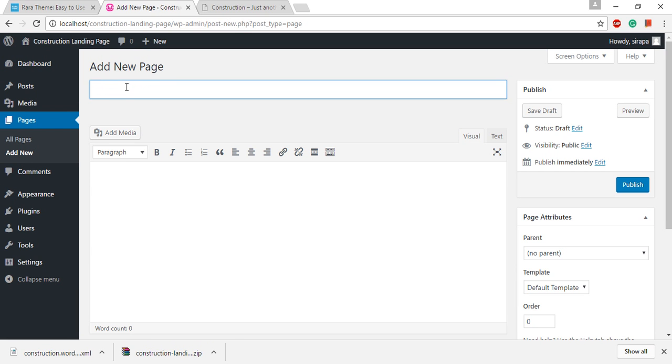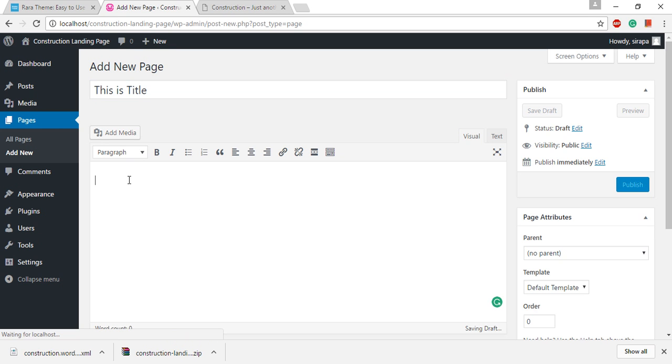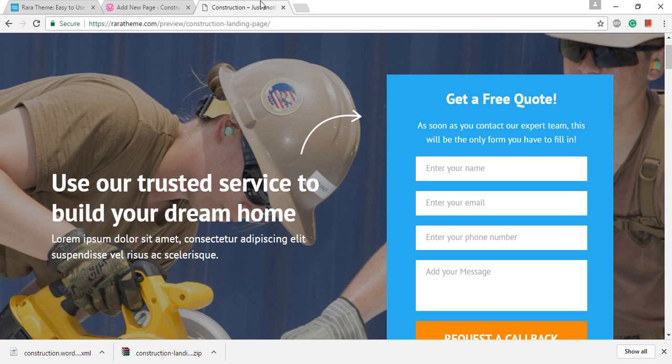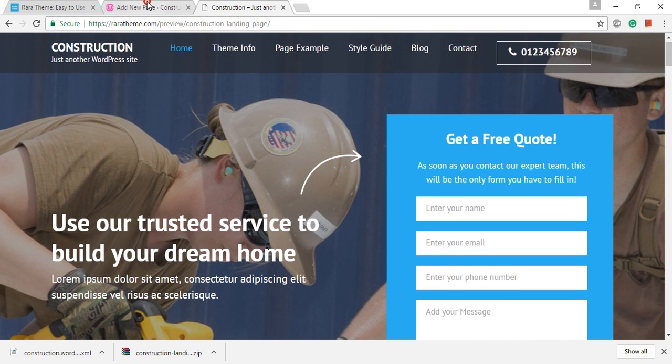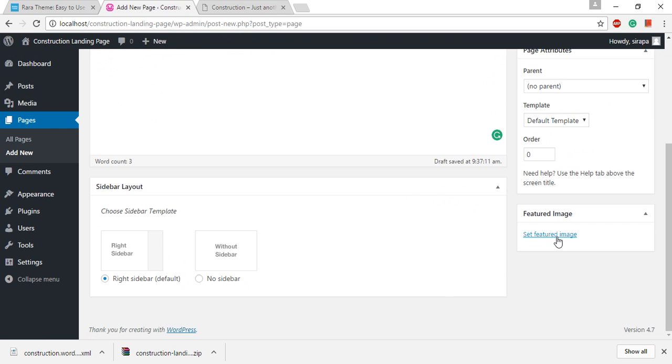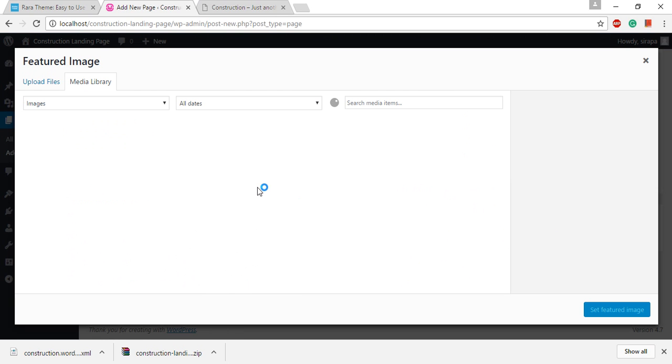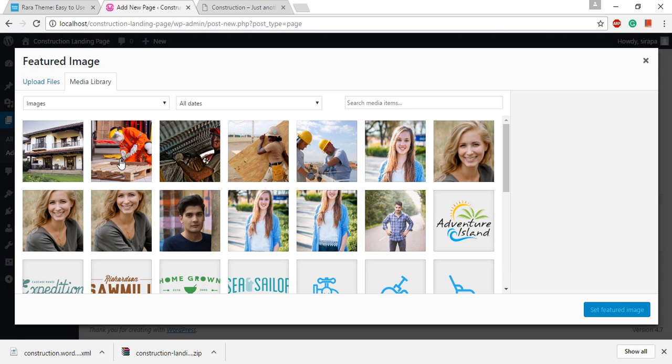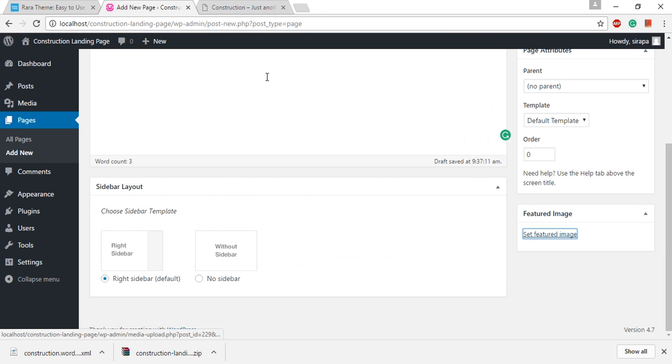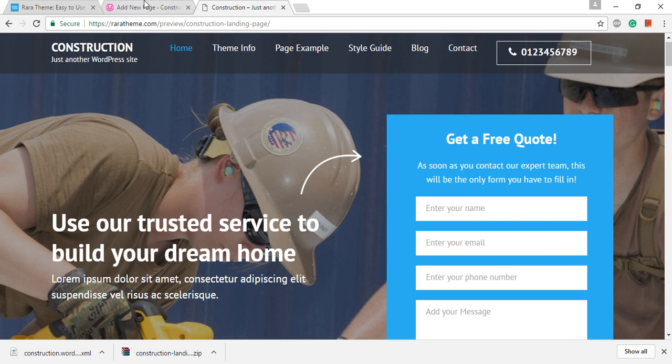Give your page a title and fill it up with content. The title and the content of the page can be displayed as a banner, heading, and the content. Click Set Featured Image. Choose an image that you want to display on your banner section over here.